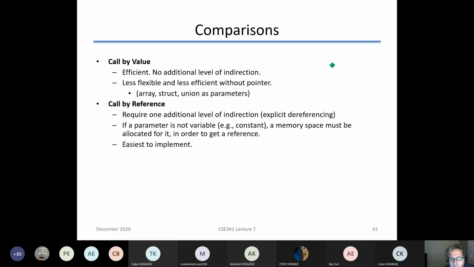So the downside of call by value, another downside, is actually flexibility. If you don't have a pointer, you cannot avoid these types of copying operations, and it is less flexible. Without a pointer, you cannot ever modify something back on the caller, right? So you need to be careful with how you handle arrays, structs, and unions as parameters. You have to be careful with those.